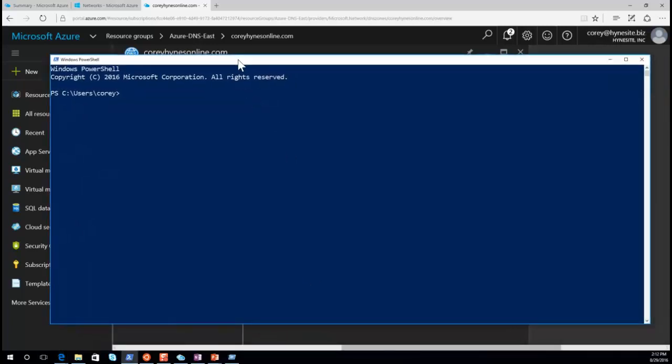And for that, we're going to use PowerShell. We're going to use the equivalent of an NS lookup in PowerShell, which is Resolve-DnsName. The name we want to resolve... now, if I simply run this command, it's going to fail because, number one, I don't own the domain CoreyHinesOnline.com. And even if I did own it, I haven't actually gone to a name server registrar and delegated control of that zone to these Azure DNS servers.